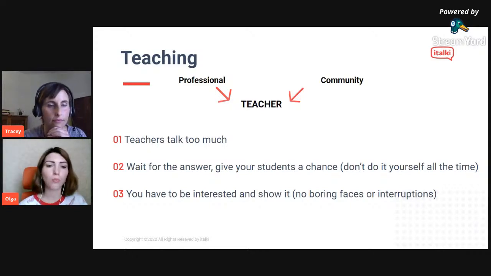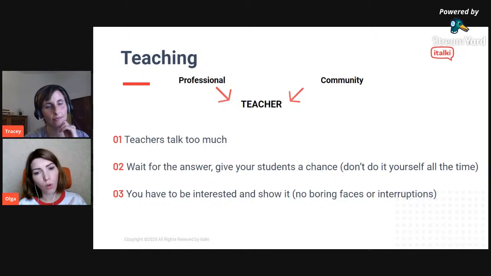And next one about answers and questions. Very often teachers try to help their students and they just answer themselves. Don't do this. Really give your students a chance to answer, because sometimes they need extra time. They need to find the right word, the right construction, the right tense, or whatever case. In Russian, we have many cases. Just give them time, really.